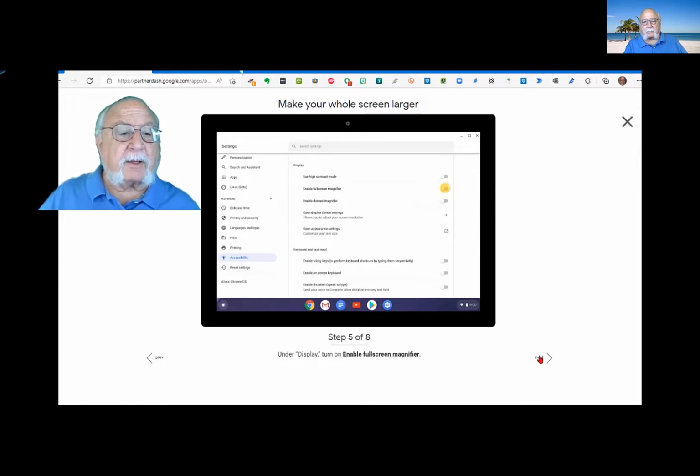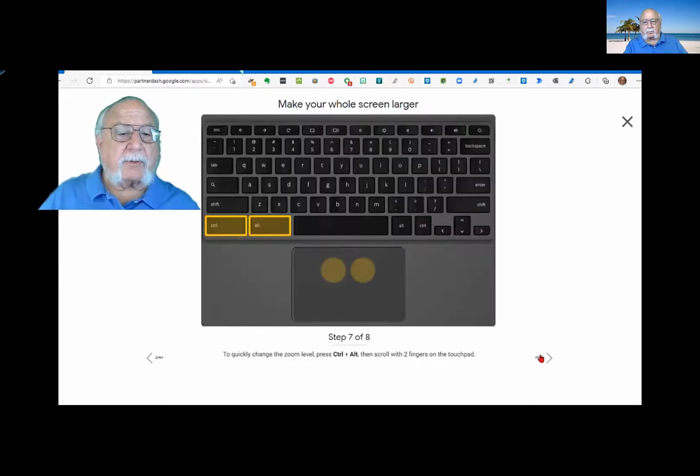Under Display, turn on Enable Full Screen Magnifier. To choose your zoom level, next to Full Screen Zoom Level, select the down arrow. To quickly change the zoom level, press Ctrl-Alt and then scroll with 2 fingers on the touchpad. To turn off the full screen magnifier, press Control, Search, plus M, and Search is the Everything button.